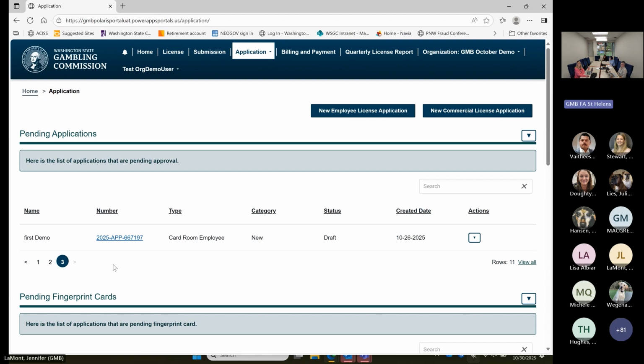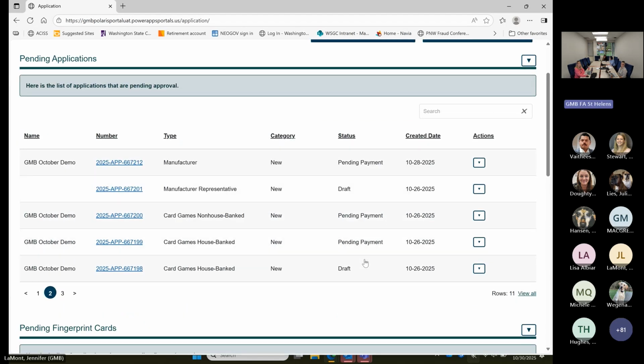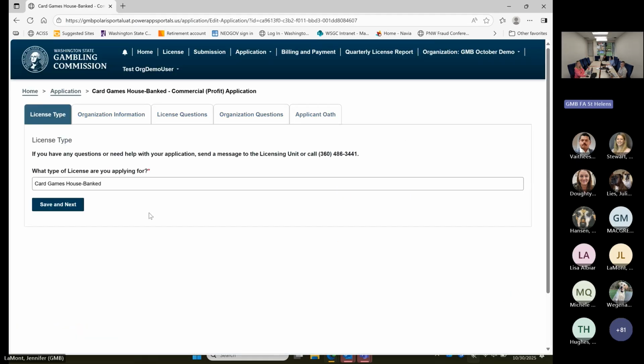So let me share with you, go through the application. Since we do have a wide variety of attendees, I'll just demonstrate an application for a house bank card room.